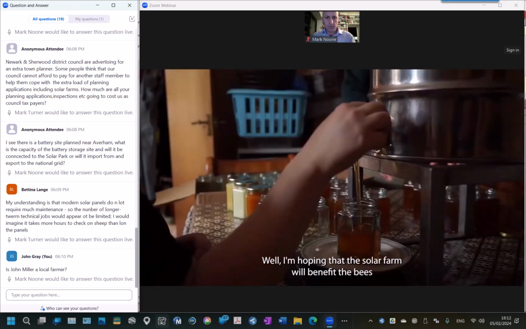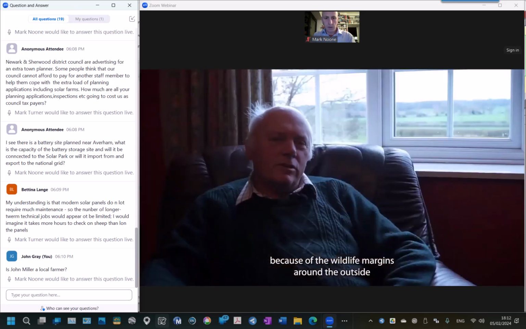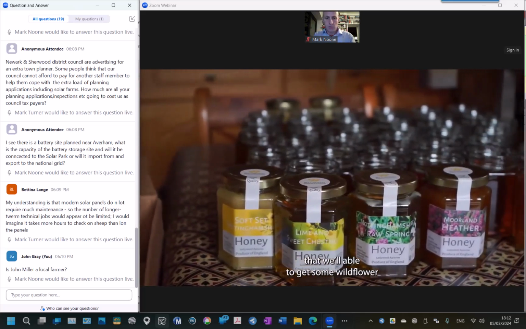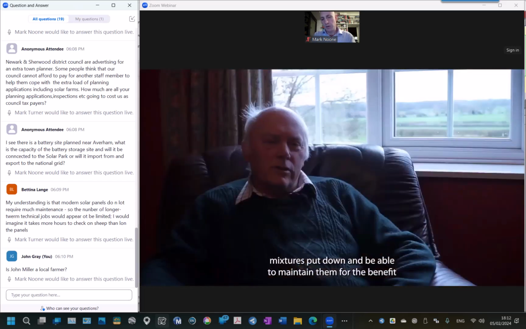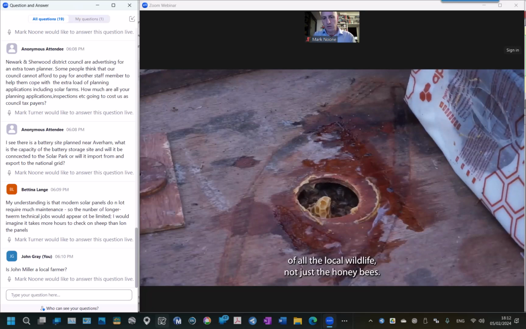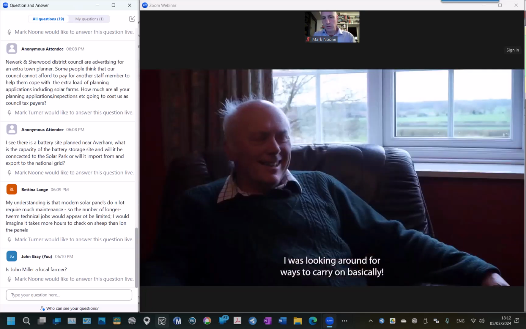I'm hoping that the solar farm will benefit the bees because of the wildlife margins around the outside. That we'll be able to get some wildflower mixtures put down and be able to maintain them for the benefit of all the local wildlife, not just the honeybees. I was looking around for ways to carry on, basically.